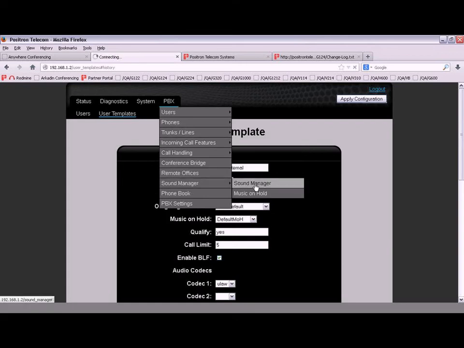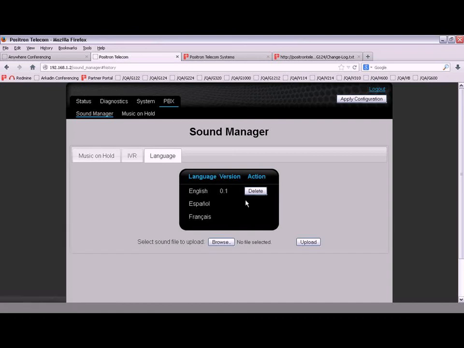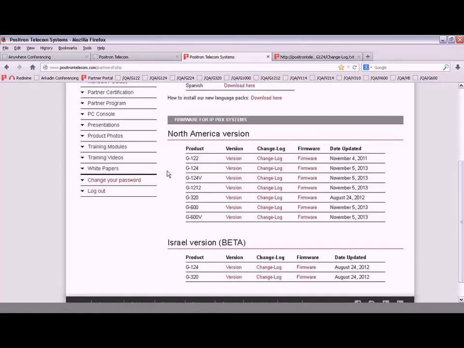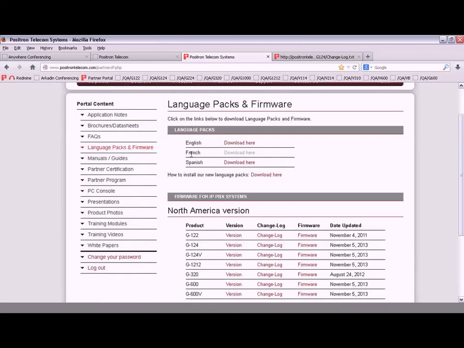So we're in the Sound Manager here. The next tab was the language. If you want to add the other supported languages, you can do so by again just going to our partner portal here. Same section as the firmware. They're both in the same sections. I've already downloaded French.